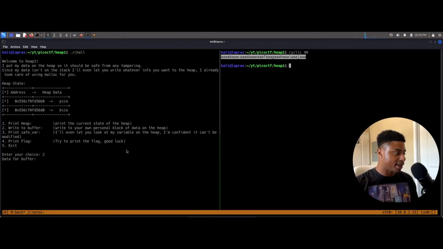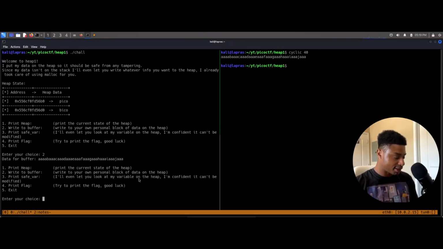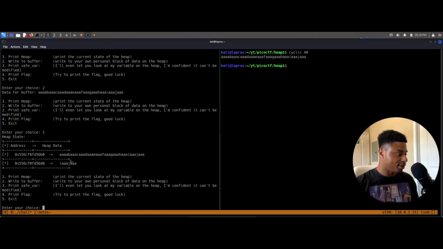So what we can do with that is grab it and paste it into our data for buffer, hit the enter key, and now let's print out the heap. So we see we overwrote our variable of pico, and then we also overwrote bico. So this is a great way to look at how many bytes you need to get to a buffer.